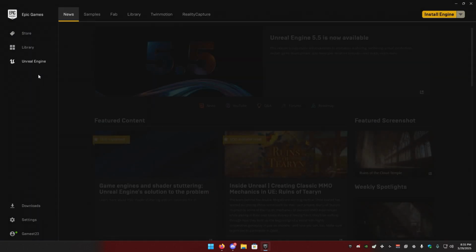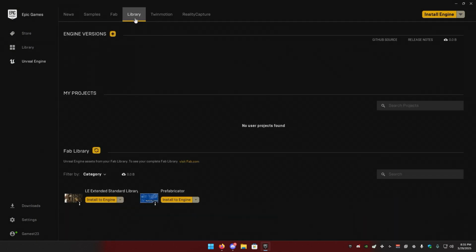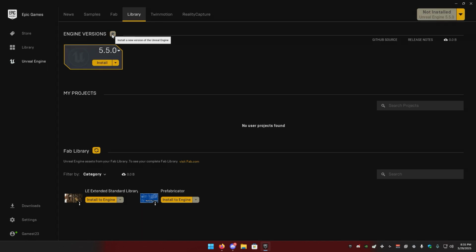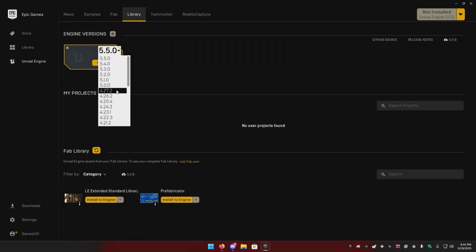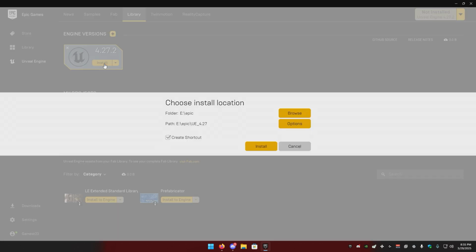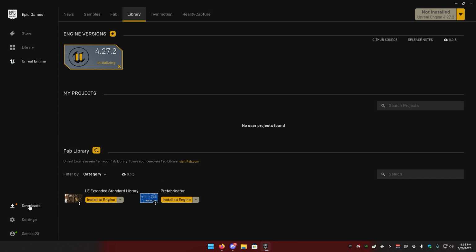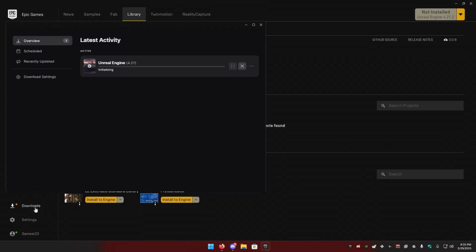You go to the Unreal Engine tab, go to the Library tab, press plus next to the engine version, go down here, click on the numbers, and click on 4.27.2. Then you click install. You get to choose where you install this. I am just going to install this with the rest of my games owned on Epic, and click install. The download progress can be checked on the lower left corner, and you can see here it would start.